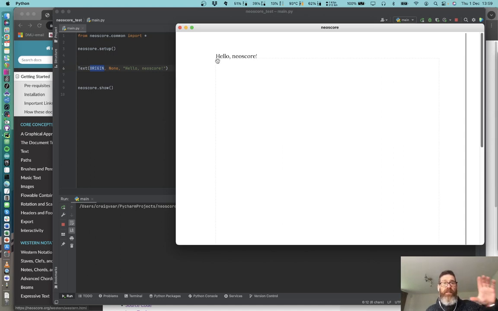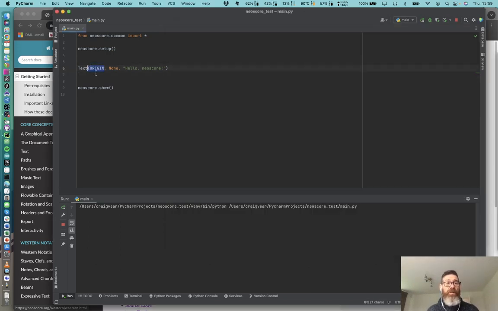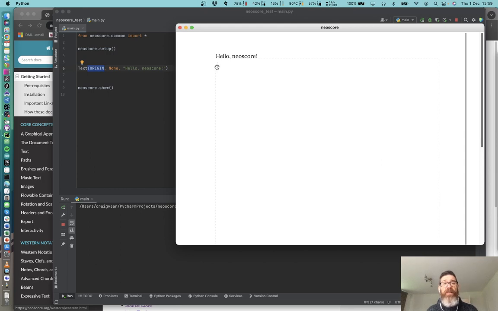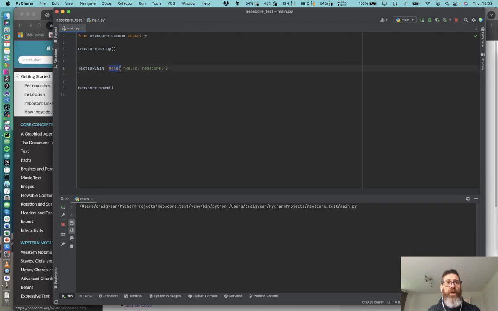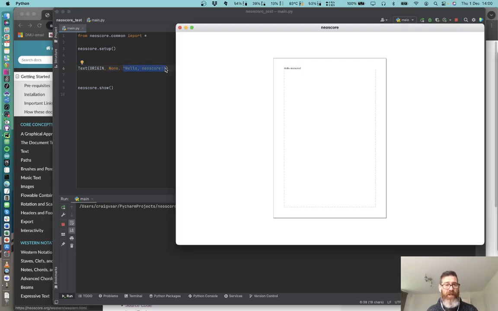Now, the text is anchored at the bottom left-hand corner. So the anchor point, the bottom left-hand corner of the text, is attached to the origin, which is x0, y0 in these coordinates, and that's why it's positioned there. This dotted line is the margin of a page, which is set up when we do the Neoscore setup, and we can alter that. Let's have a look at this. None is a parent. So we have the options of assigning these graphical objects, in this case, a bit of text, to be relatable to a particular parent. Don't worry about that. We'll talk all about that later. And then the third creation argument, the third property, is the text itself.